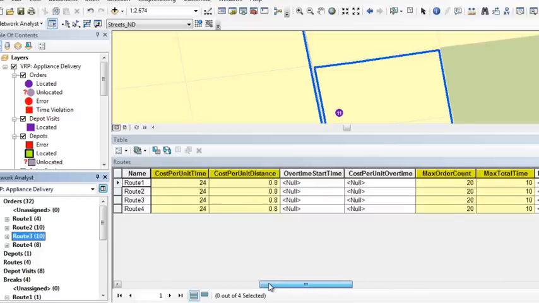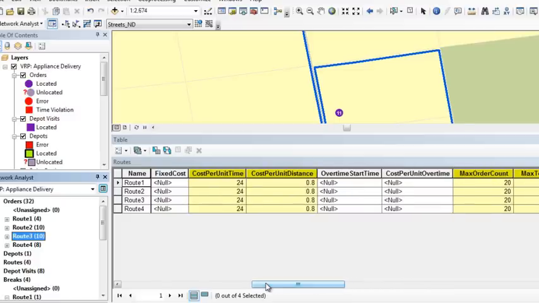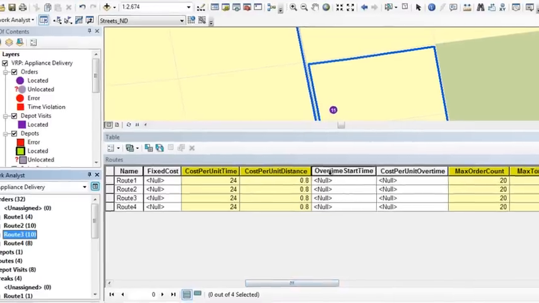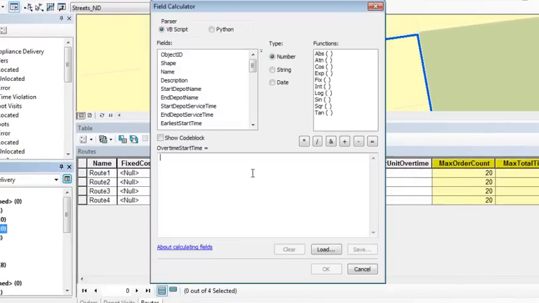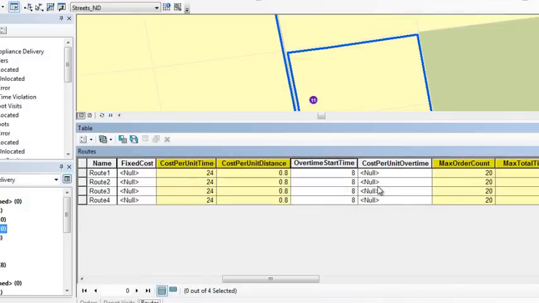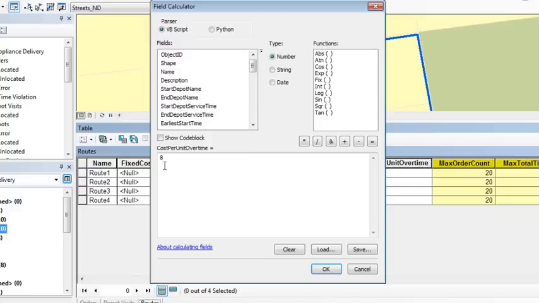So now I'm going to balance the workload by artificially accounting for overtime. Since the average length of the routes in the last solution was 8 hours, I'll enter 8 hours into the overtime start time field. After 8 hours, overtime costs begin to accrue. Employees are paid $24 per hour for regular work time, so I'll double that for the overtime costs by setting cost per unit overtime to 48, then solve.